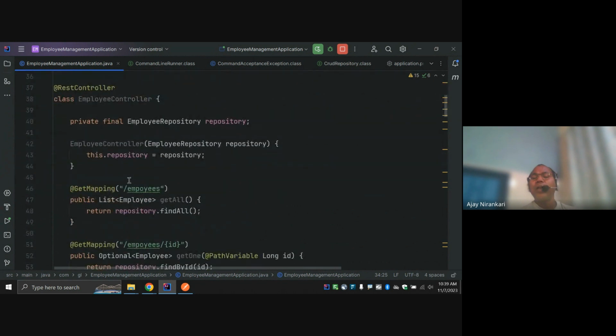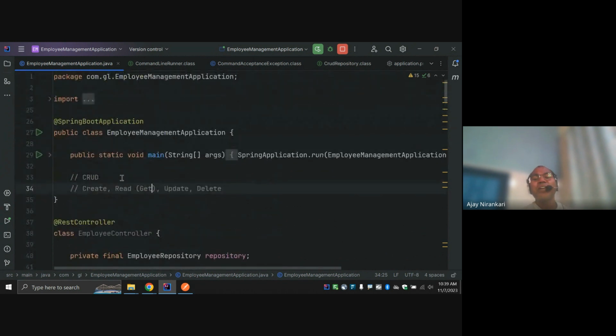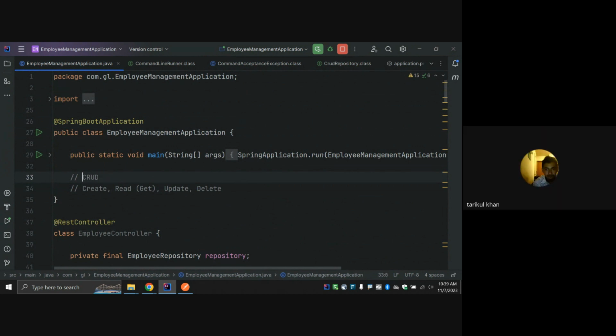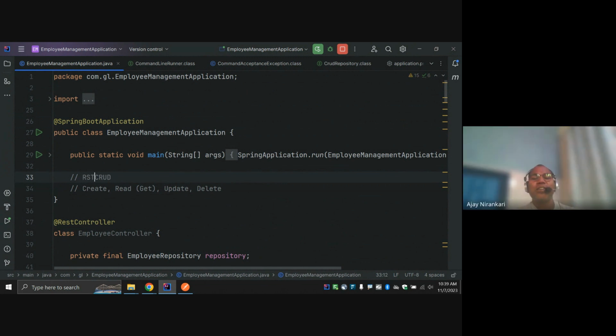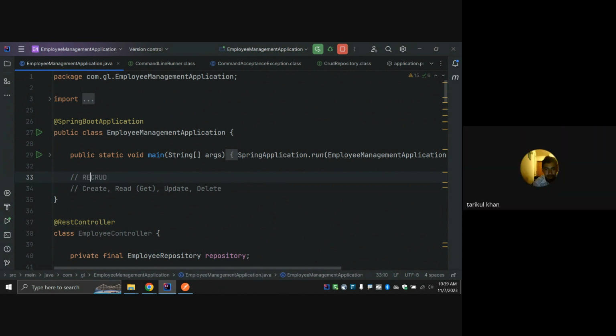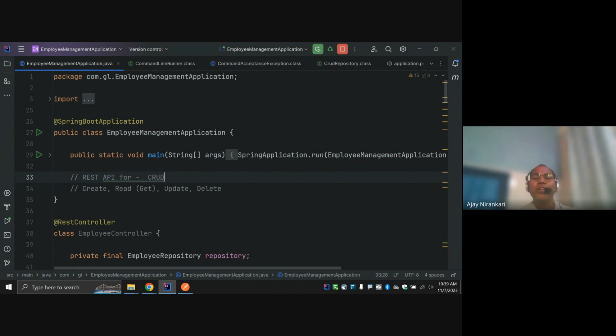So let's practice developing CRUD operations in a REST API. A CRUD REST API, you can say. This one will take a while; this one is a little long, for CRUD operations.